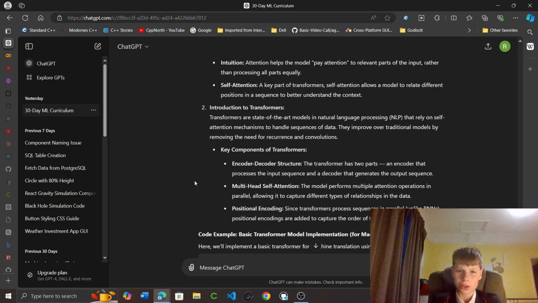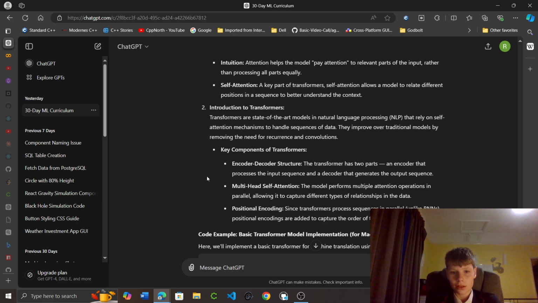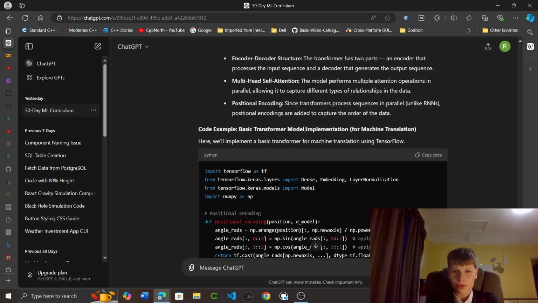Is this supposed to be multi-thread instead of multi-head? I'm not sure. Positional encoding: since transformers process sequences in parallel, unlike RNNs, positional encodings are added to capture the order of data. Code example: basic transformer model implementation for machine translation. Here we'll implement a basic transformer for machine translation using TensorFlow.